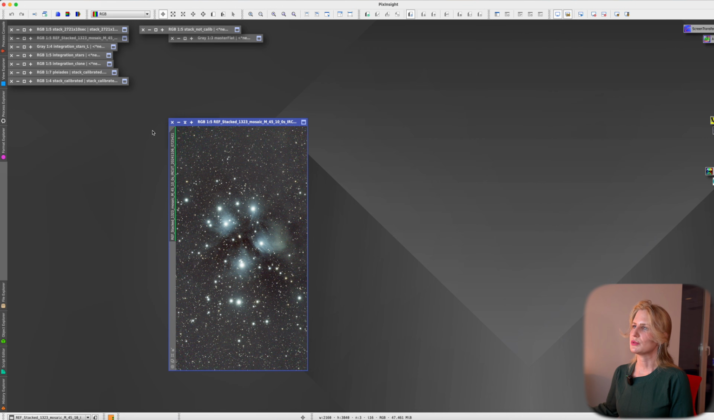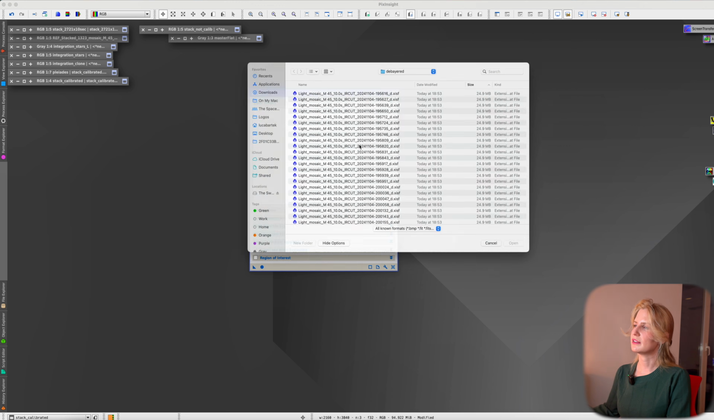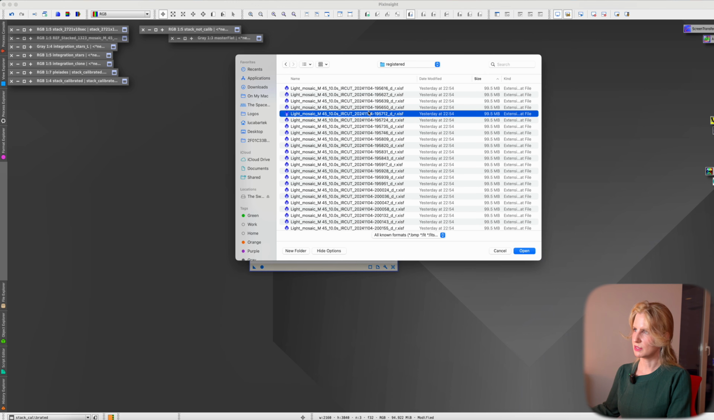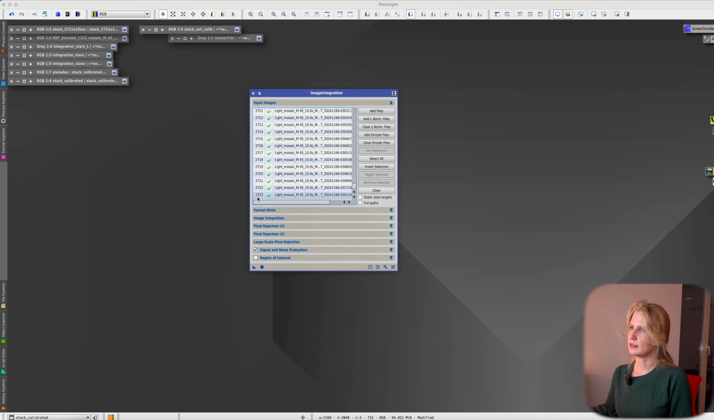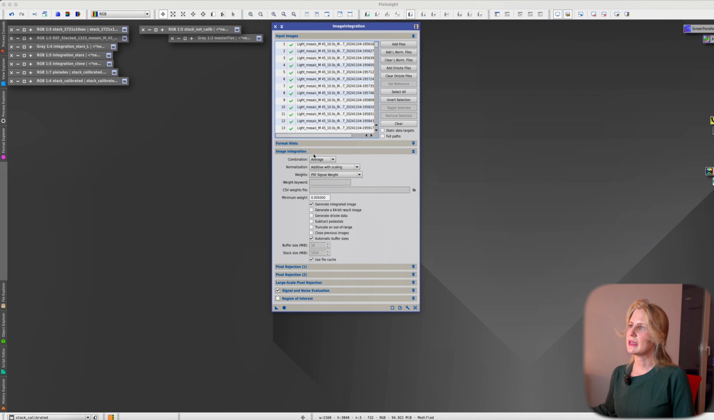So what you're going to do is open the process ImageIntegration. You add all of your registered images. Once again, we are all the way up to 2,723. And then here we're going to have a look at the settings. Format hints, as usual, we don't have to touch anything. Image integration: we're going to do an average, of course.